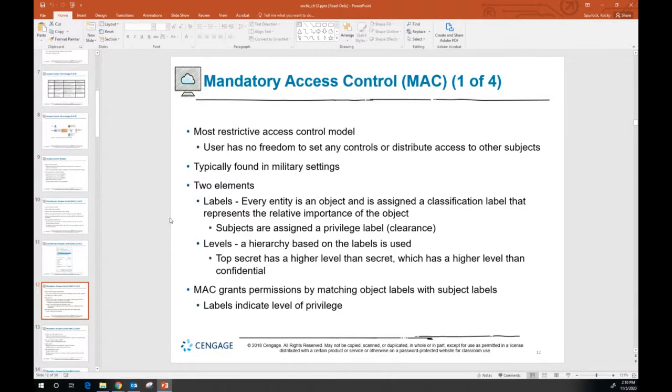With the labels, every entity is an object, and it's going to be assigned a classification label that represents the relative importance of the object. The subjects are going to be assigned a clearance level, a privilege level. The levels are a hierarchy based on the labels that are used. For example, top secret has a higher security level than secret, and secret is higher than confidential.